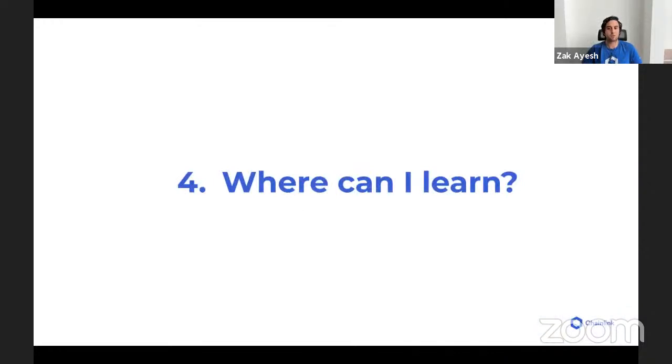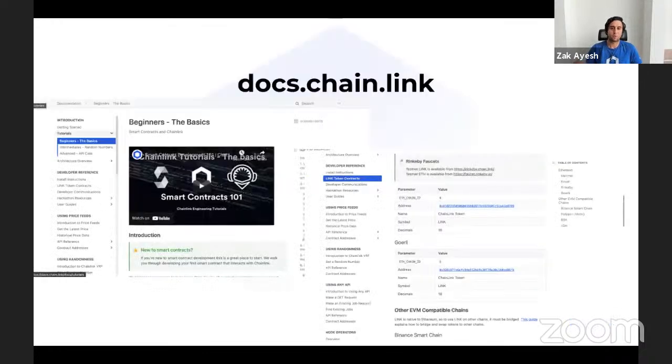So where can you learn a little bit more about Chainlink? Well, our docs are a great place to go. We work really hard on them and are constantly improving them to get the best developer experience. They've recently been made open source. So anyone can look at the docs and make a suggestion or make a pull request on our GitHub.